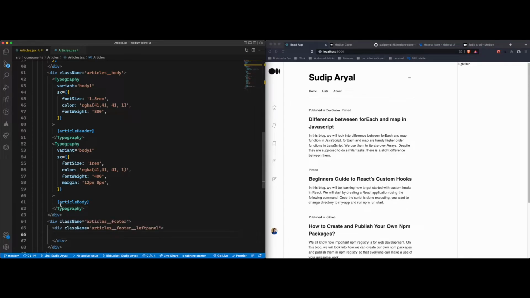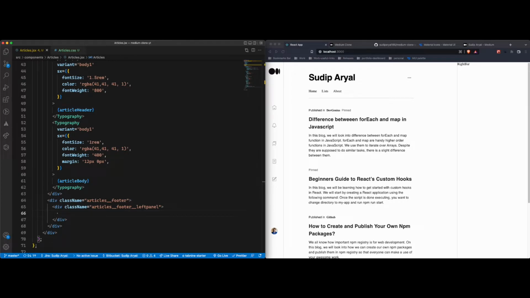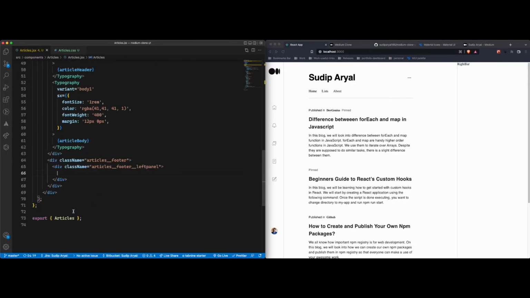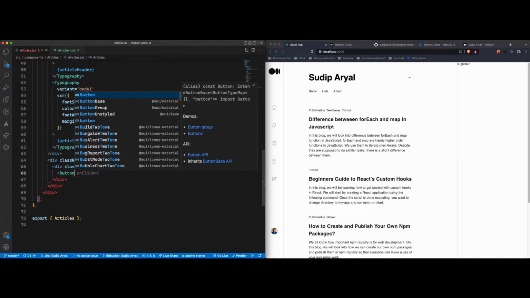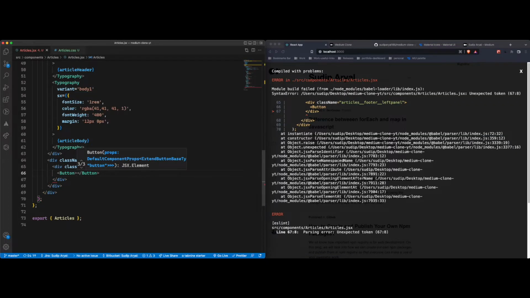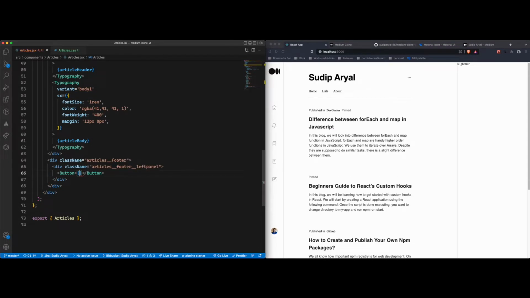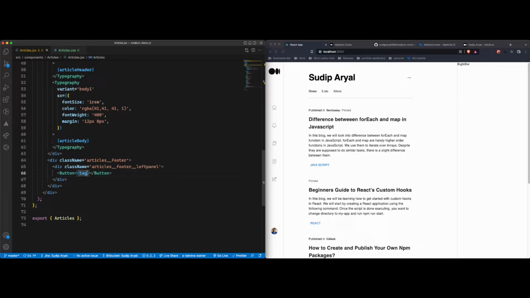This is going to be responsible to render icons and everything. So what I'm going to do is create a button here. Right here, did I import the button? Yeah, I did. Nice. So I'm going to do button, and the button is going to say whatever we pass in as a tag. If we do that and save it, as you can see, it just displays a button.